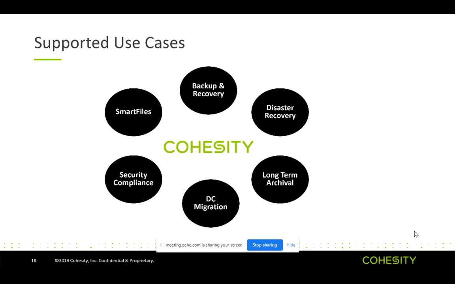From the right side, you can see the disaster recovery, and this can be on another physical data center of the user, or maybe on the cloud. For that, we have the ability to take a backup on-prem and then replicate it to another Cohesity cluster in the cloud.